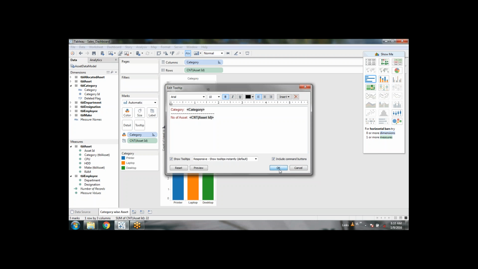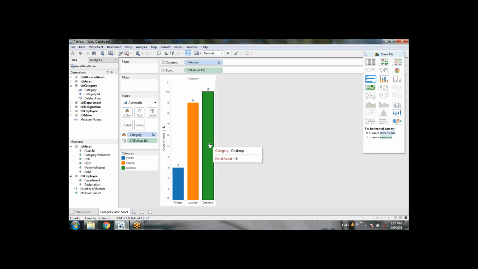Okay, this is all just to make the data more presentable and more beautiful. But remember, whenever we're doing some customization, just make it uniform across the dashboard. Otherwise, it will not look good. It will look unprofessional.